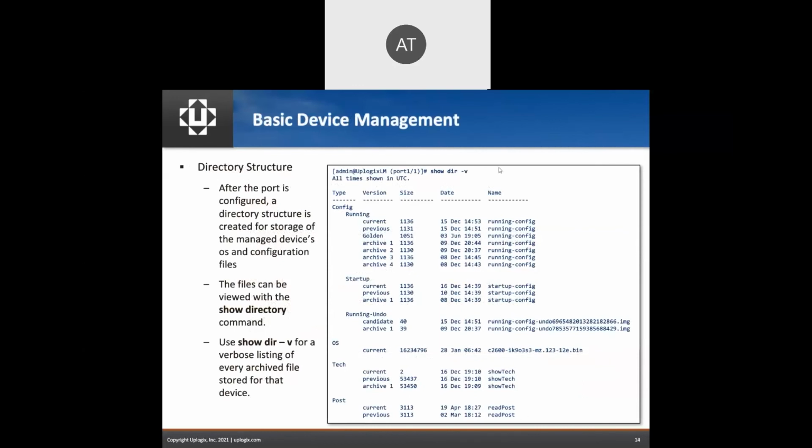Once the port's configured, we create a directory structure for managing those files. Each port gets its own directory so that you've got your separate running configs and OSs for each device that we're managing. If you need to look at those, show directory or show dir -b will give you a listing of them with byte count and dates and so forth.